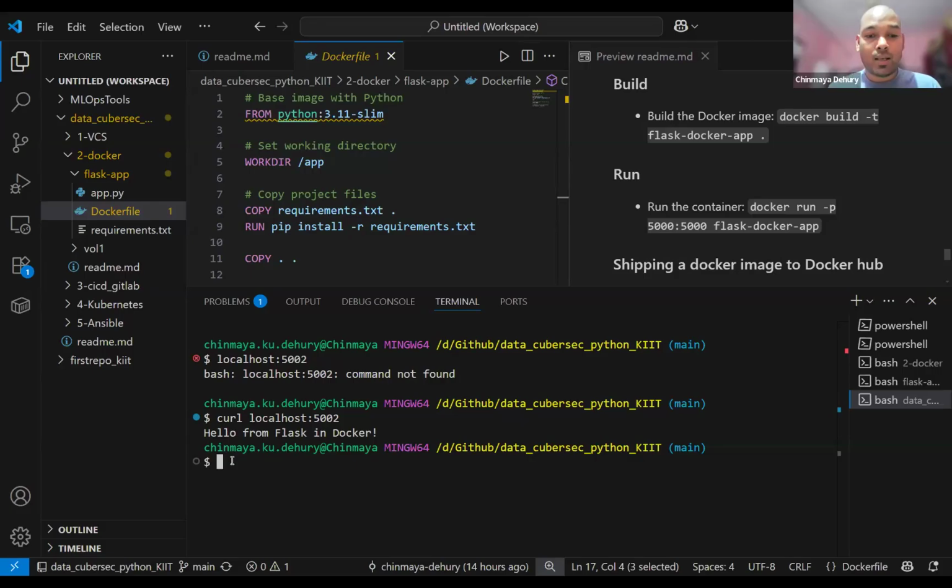So this is how my Python application, your Flask application, is running inside a container.